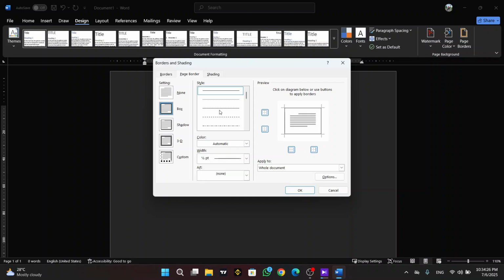Next, explore different border styles. You can choose from options like a double line border or a triple line border. As you select different styles, notice how the preview updates in real time so you can see exactly how it will look.